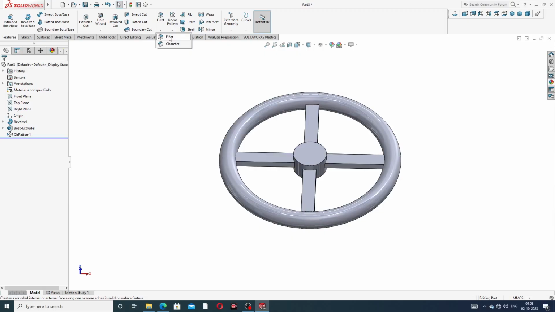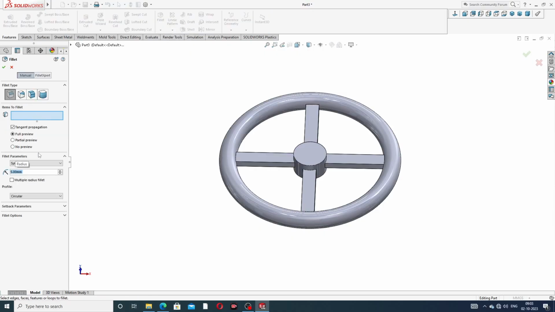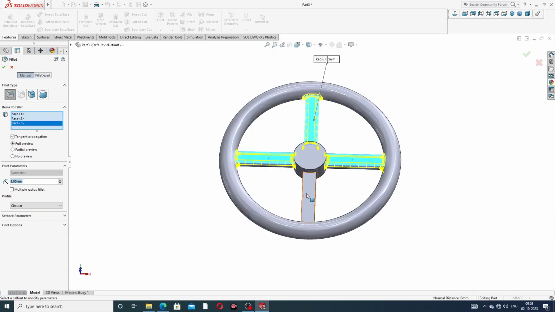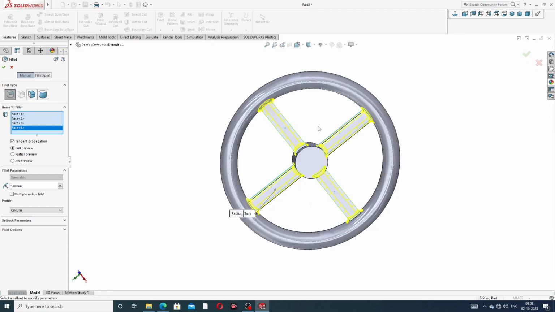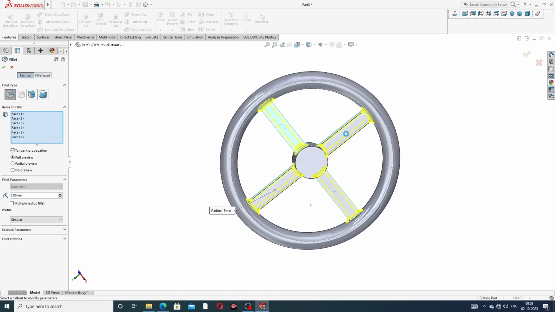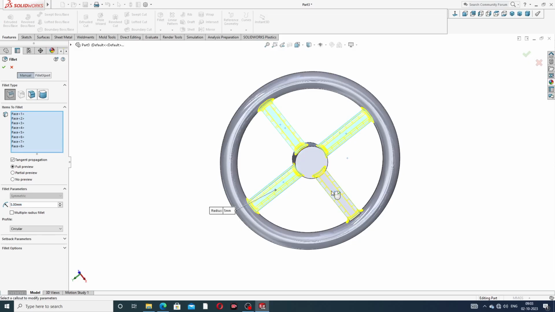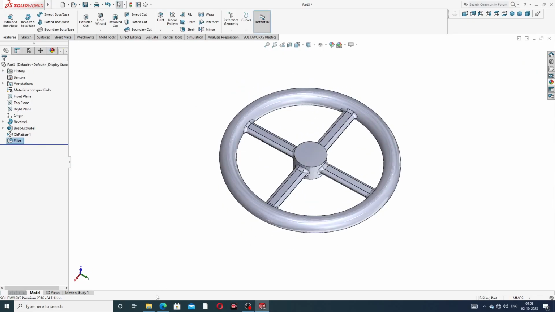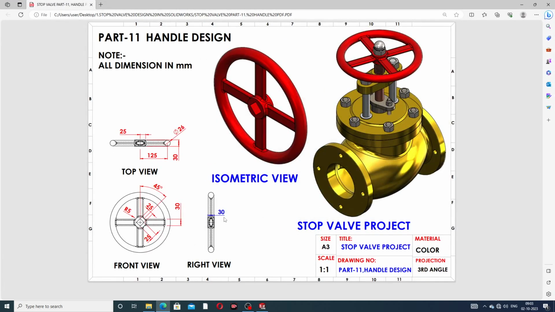Again use a fillet, and the fillet is 5 millimeter, and all faces are selected one by one. On the back side, all faces are also selected one by one, and click OK. All is perfect and correct. This fillet is used here, and this is 30 millimeter, and also this is 30 millimeter.